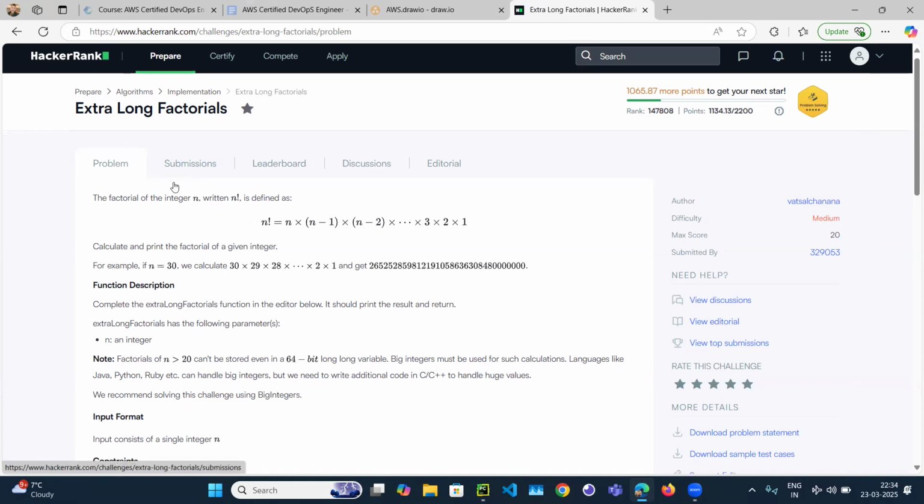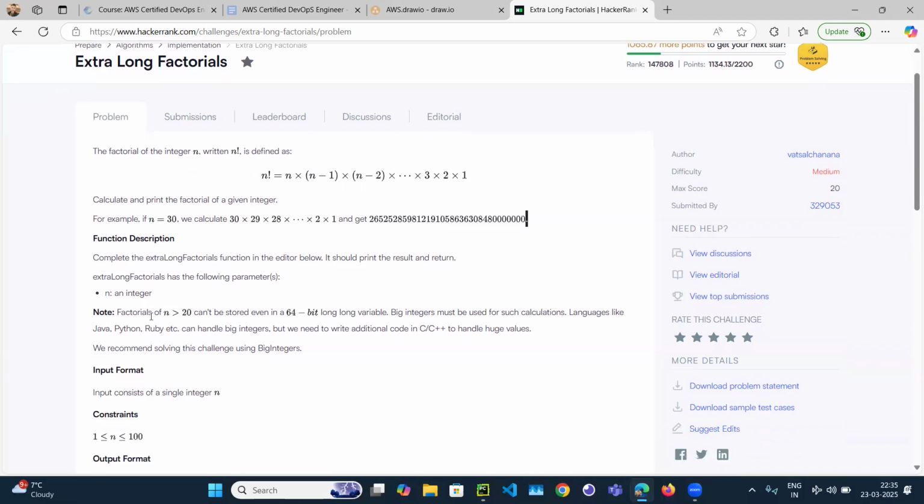The reason is that in some coding languages, let's suppose you have a large number, n is equal to 30, and you are trying to find the factorial of 30. So 30 into 29 into 28 till 1, you will get a very long number, and this number you can't store as an integer. That's why they have mentioned the factorial of n greater than 20 can't be stored even in a 64-bit long variable. So big integers must be used for such calculations.